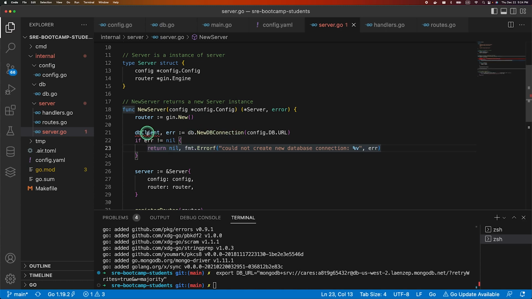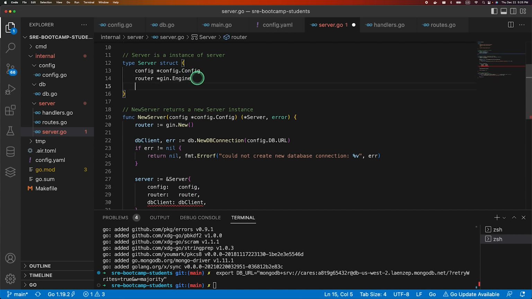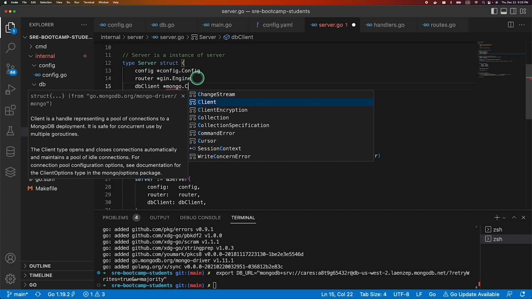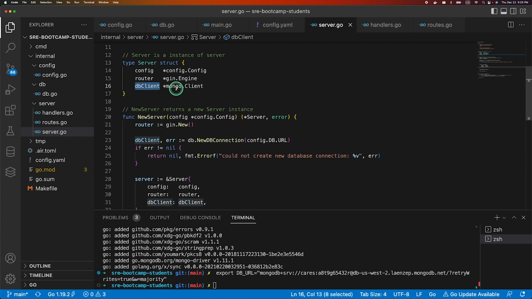And now if the connection was successful and the client was returned, we would inject it as a db client and inject this one here. We would need to update our struct as well, db client, and it's of type mongo.client. Okay, now we have injected database dependency to our application.